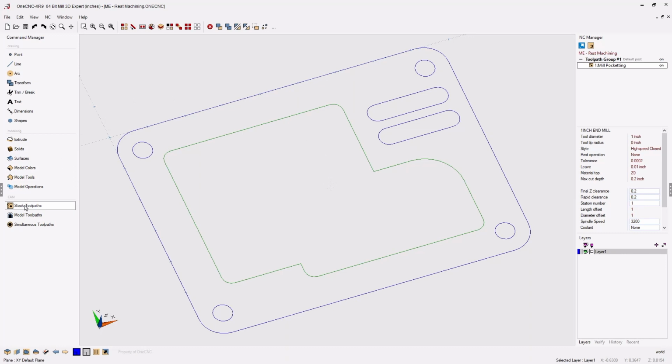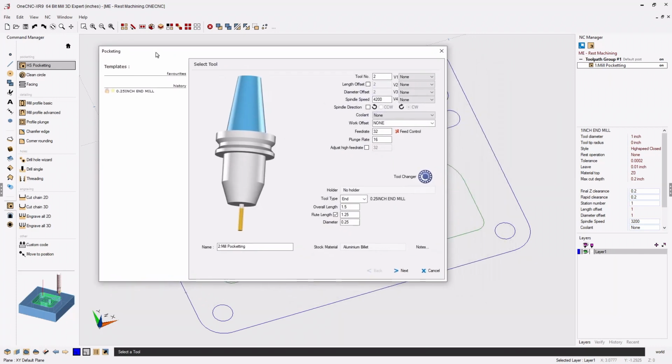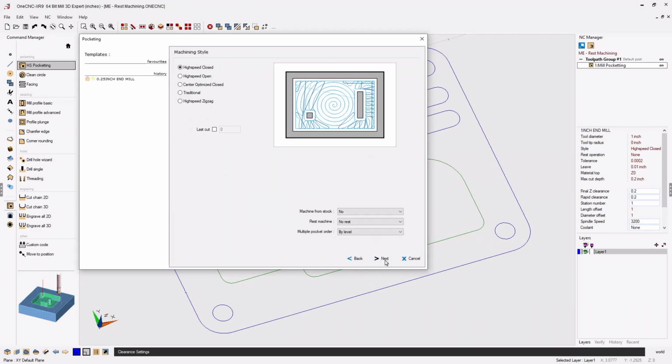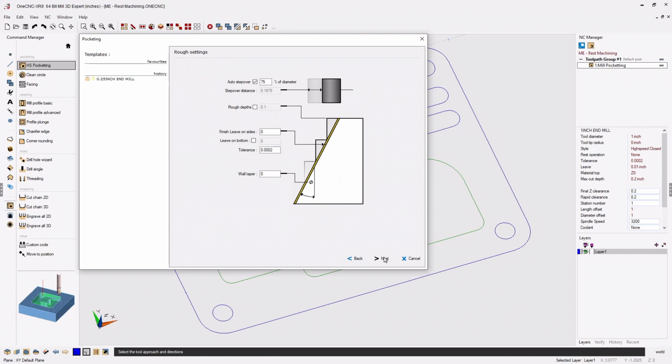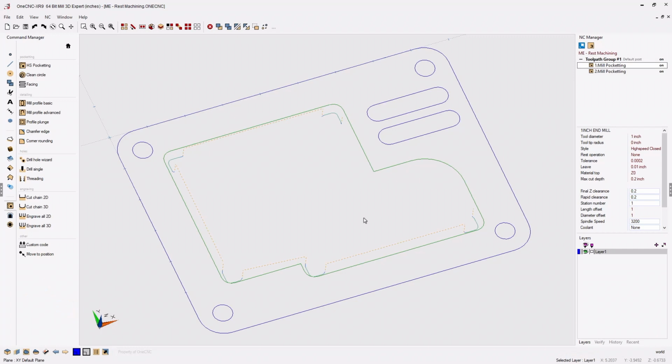All we're going to do is head over to our command manager, select our pocket operation, and all we need to do is select a smaller diameter tool. Let's use a 1/4 inch diameter for this example. I'm going to click Next, and over here where it says Rest Machine, all we need to do is select the machining operation that we'd like to apply the rest machining toolpath to. That looks great. Let's click Finish and let OneCNC generate the toolpath.